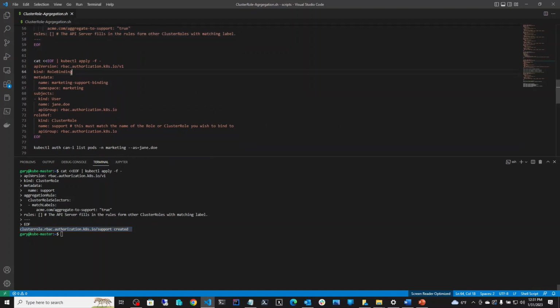Next, we are going to create a role binding within marketing, and we call it marketing-support binding. The namespace is marketing. And for the subject, we're going to use user, Jane Doe. And then the reference would be the cluster role.